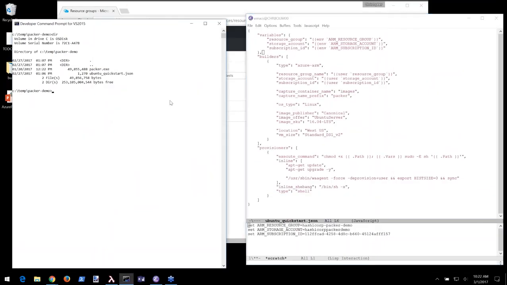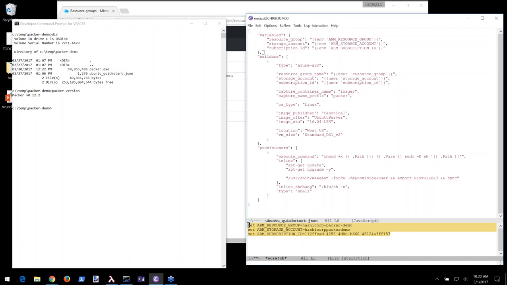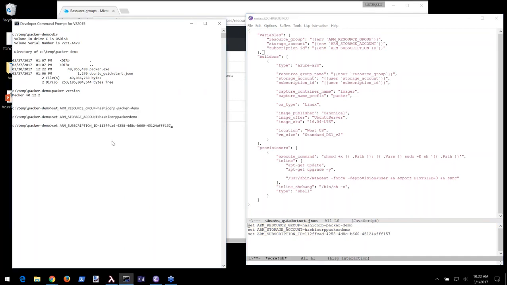So I have downloaded the Packer executable from packer.io, and if you look at the version information, I have the latest version, 0.12.2. The other thing you'll notice is I have downloaded the Packer recipe, and I'm going to start the demo right away because it's going to take about 10 minutes, which will probably exceed our time. I'm going to set some environment variables, which will tell Packer what it needs to know to build, and I'm going to go ahead and kick off the build.